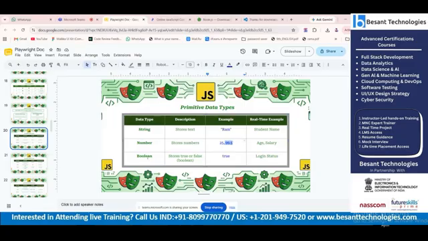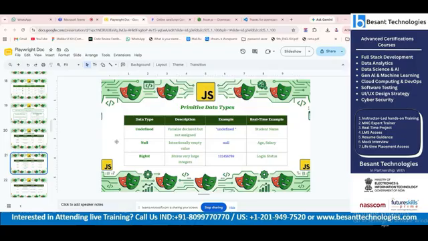Coming to the boolean, we have only two values, which are true or false. It's like a switch. If you turn on the switch, the fan gets triggered. If you turn off the switch, the fan turns off. That works in such a way. And these are the most often used, real-time data types, and the next ones are used, but not that often.